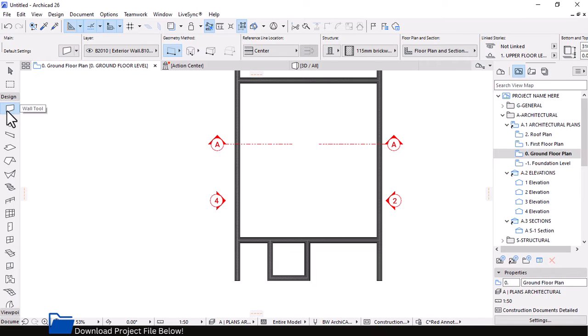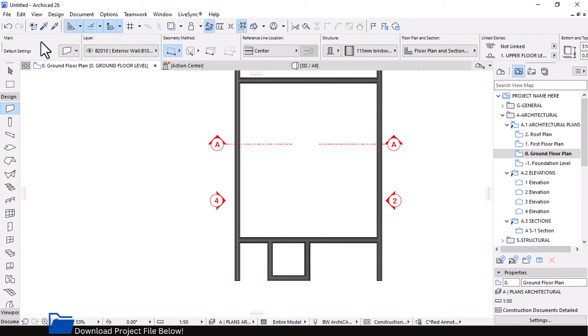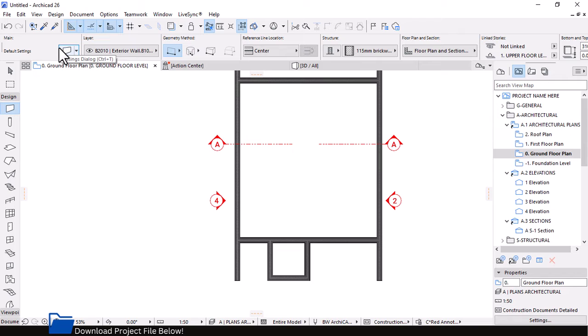While the tool is active, you can see it in your info box, which is this part. This is your information box that carries all the parameter settings for any tool you want. So if, for example, you select column, it will change and give you all the settings for the column. In this case, we are dealing with the wall.